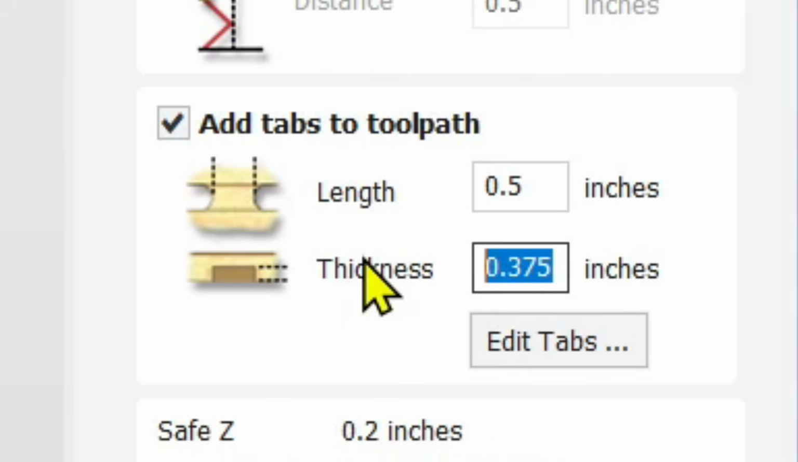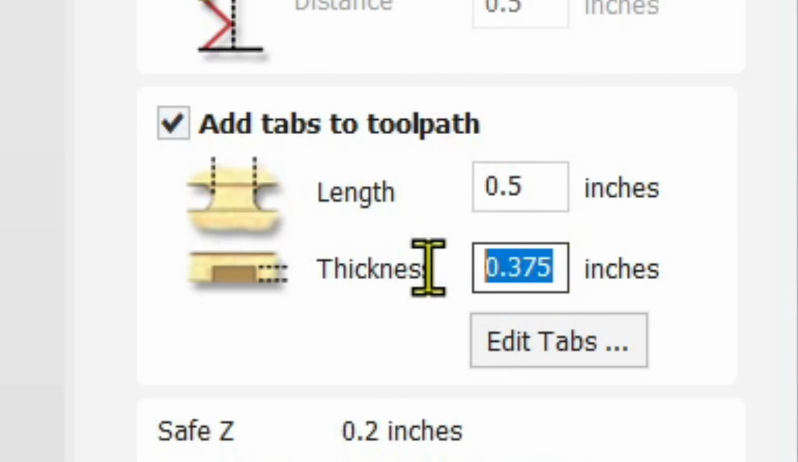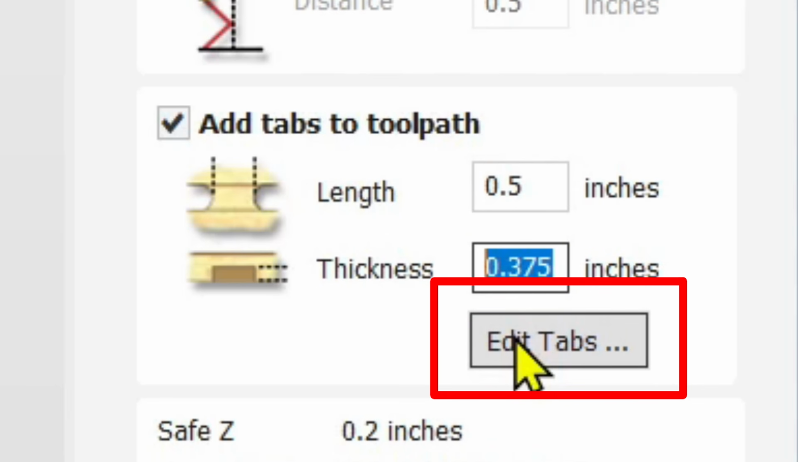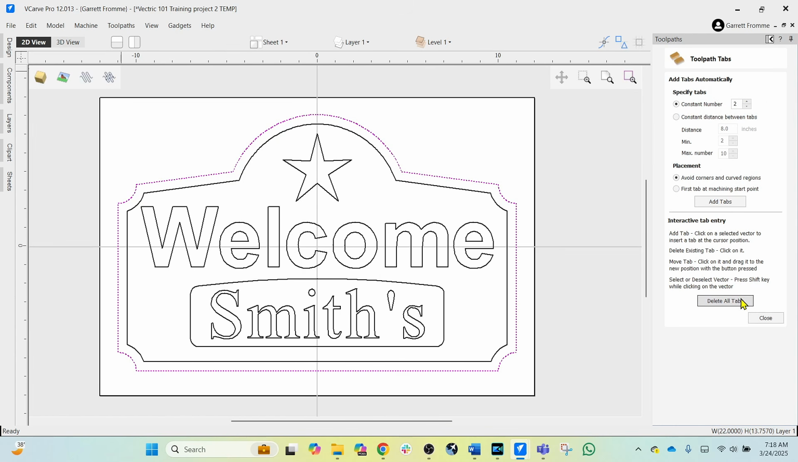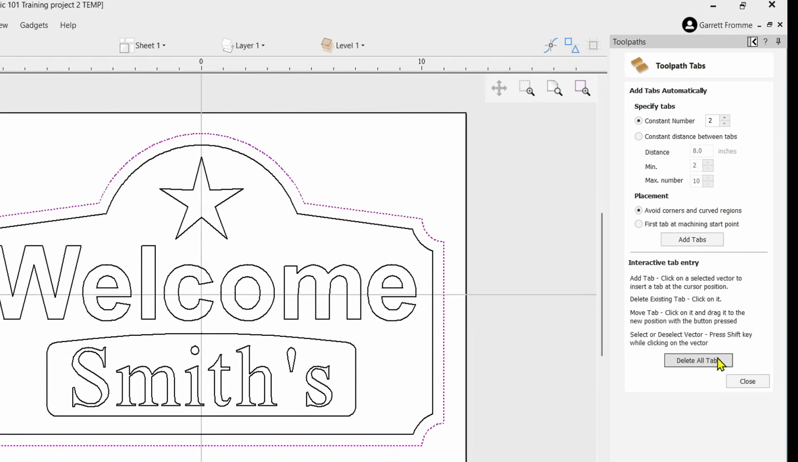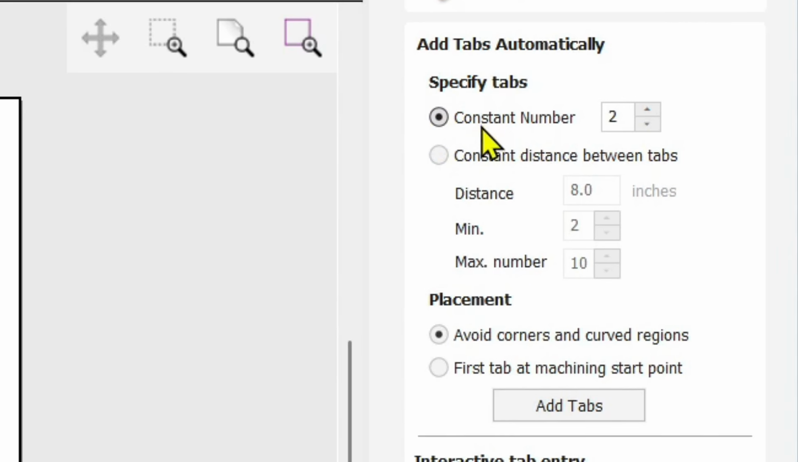I like to have large tabs when I'm doing large projects like this. So in this case, in this size project, you want to make the length of your tab 0.5 and the thickness 0.375. Then we click Edit Tabs, and this is where we can tell it where we want to put the tabs and how many we want. So click Edit Tabs, and your screen will default back to the 2D view, and this new Toolpath Tabs menu will open up. You will have this first radio button selected. I never use these other radio buttons here, but this is the one you want to use, and you will default to the number 2. So what that number 2 means is how many tabs it's going to add to the project. You don't worry about these 2 little radio buttons here. All we want to do is click Add Tabs.